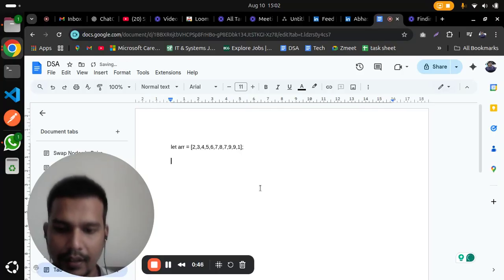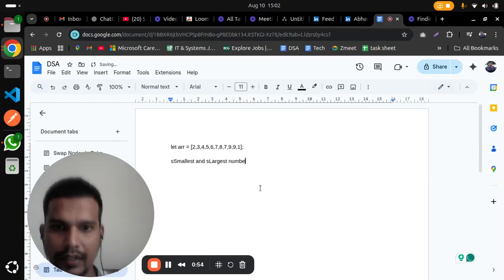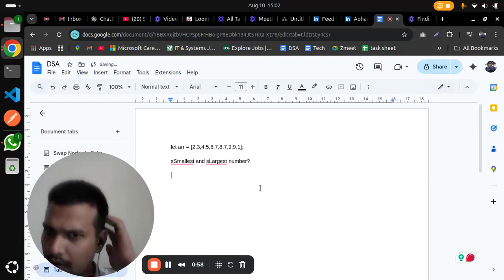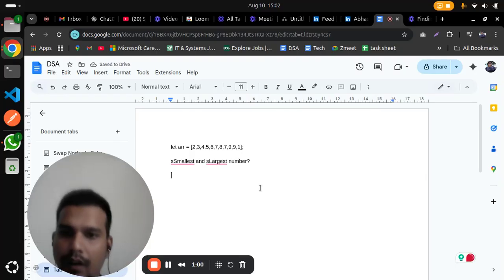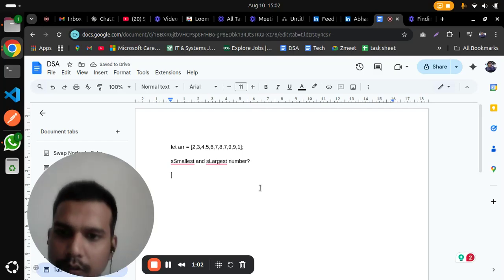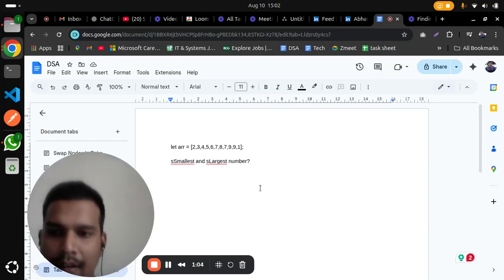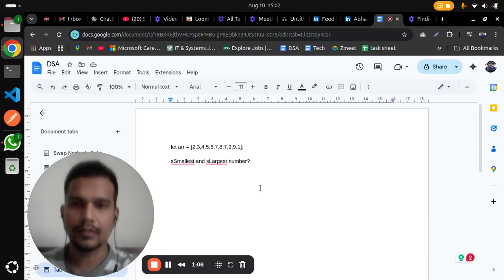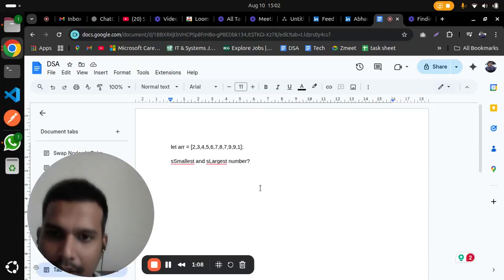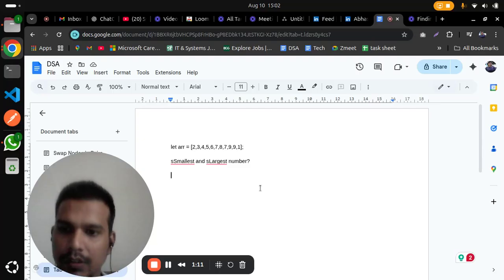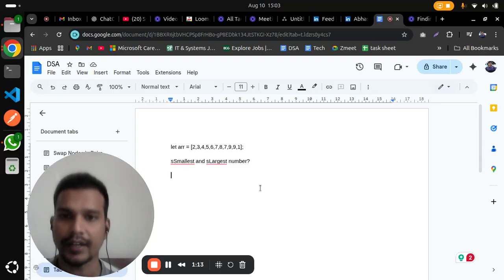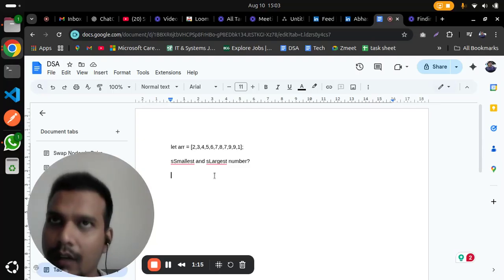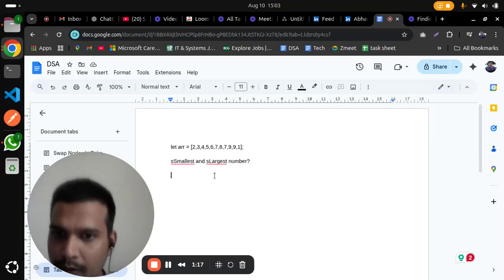So we have to find the second smallest and second largest number. Okay, let's start. First of all, we start with the brute force approach and then we go to the better, then we go to the optimal. If we want to find the second smallest and second largest, first of all we have to think about the largest number and the smallest number within the array.